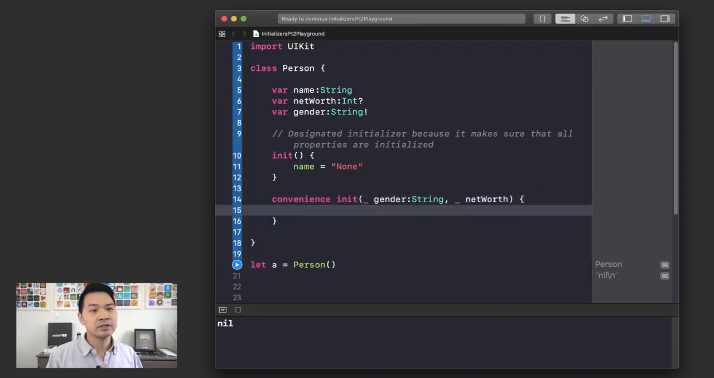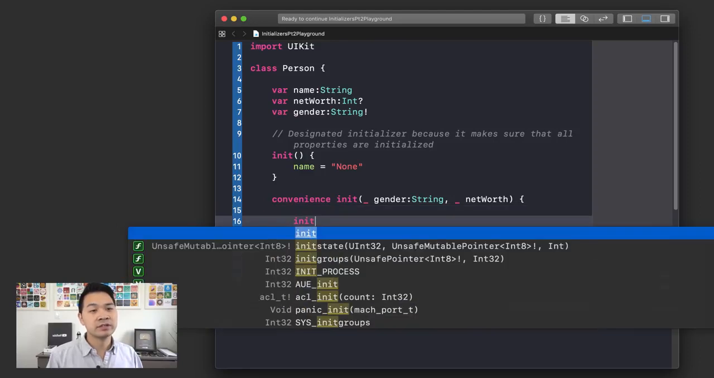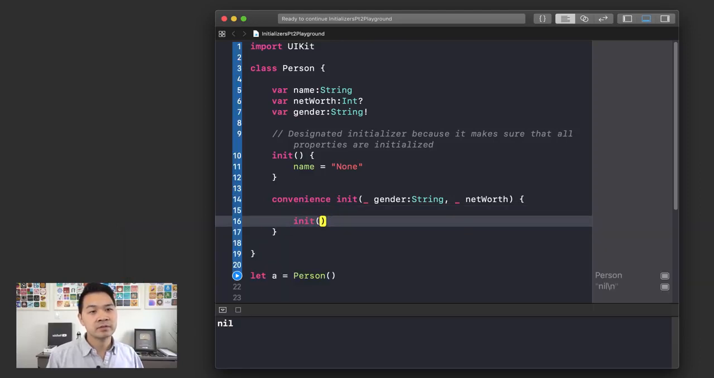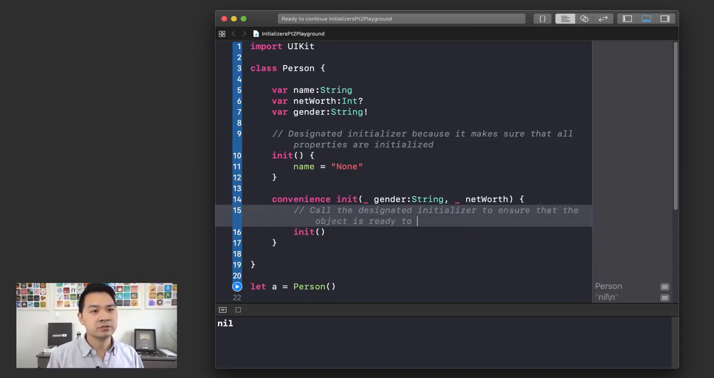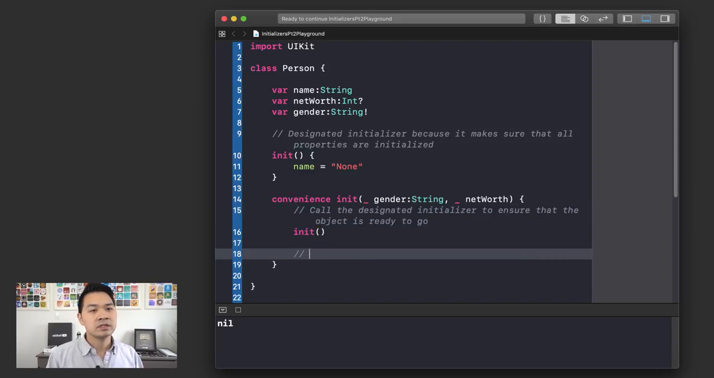Then, first of all, I would need to call the init, the designated initializer, to ensure that the object is ready to go. Then set any other properties or custom code to initialize for this scenario.